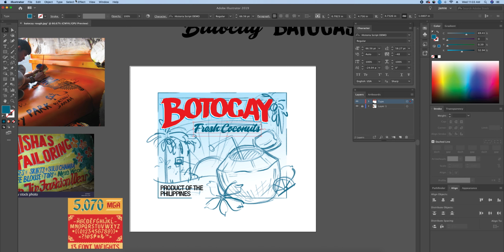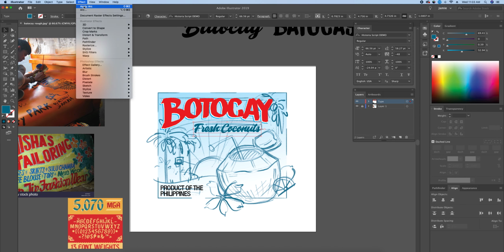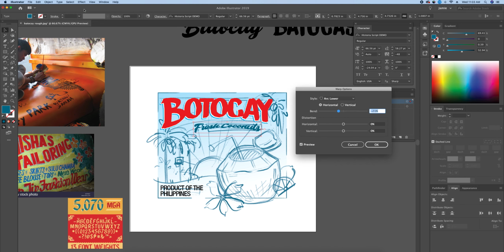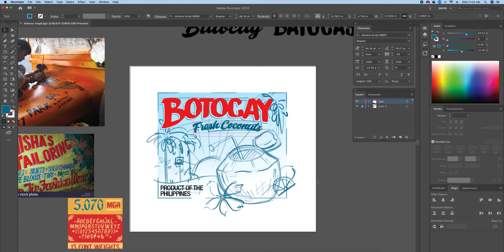I kind of want to add a curve to this coconut. It's kind of bugging me. Let's click on this thing. Let's go to arc. You can do something like that. Have it follow the curve of that bottom part. That looks kind of cool. A little bit less just kind of thrown in there.